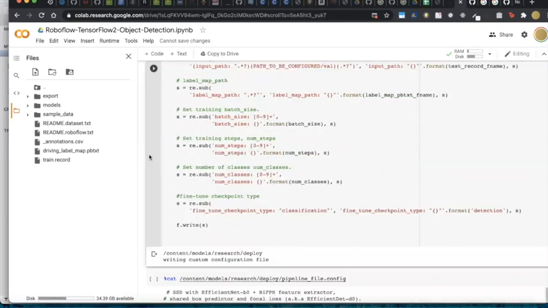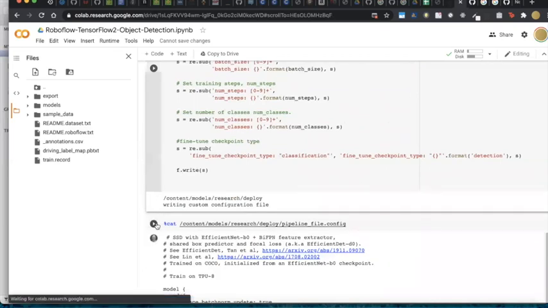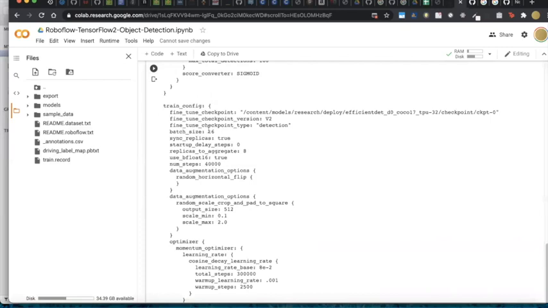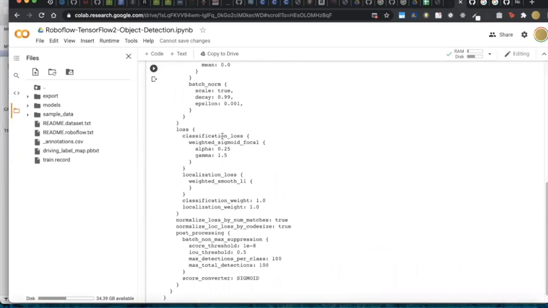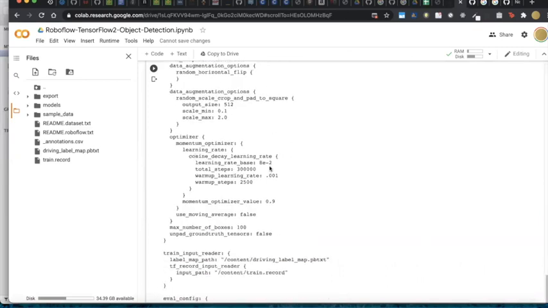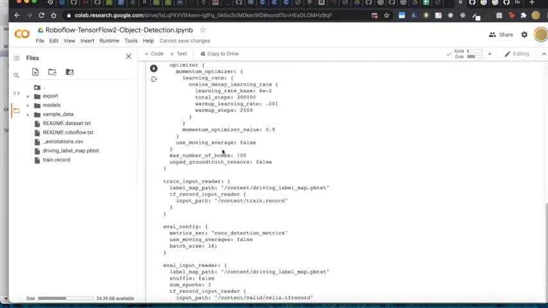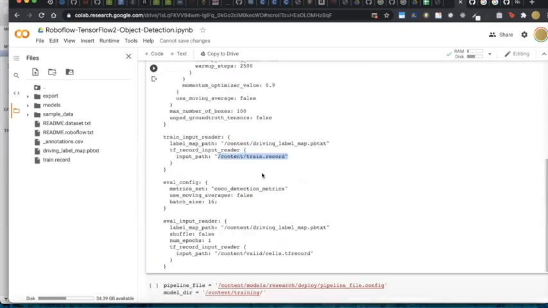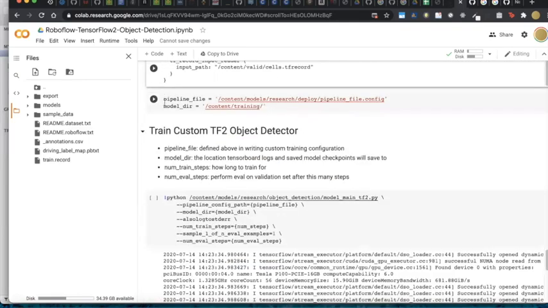Look at this. If I look at our config file, some important things to look at: the batch size. In this case, it edits the config file and puts in the batch size. Things like the learning rate. Learning rate just describes how fast it learns. The path, the label map path file, it puts that in there as well, and also the train record. All right, so let's move on.